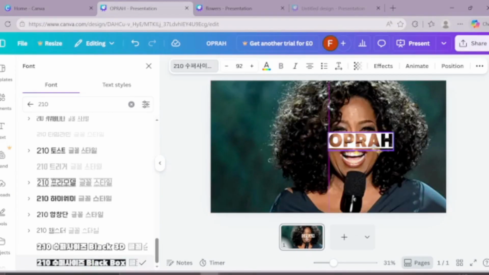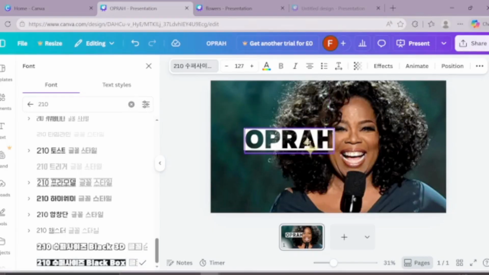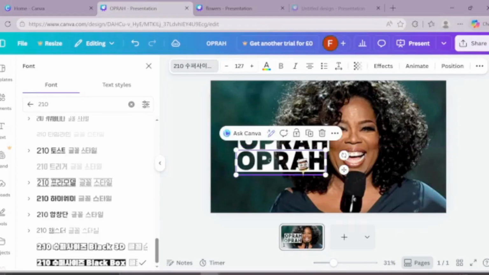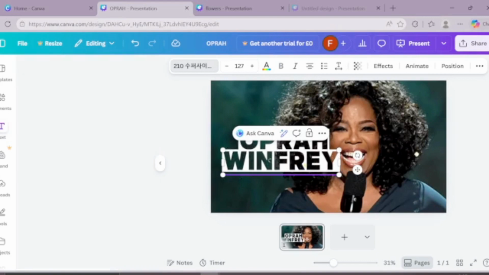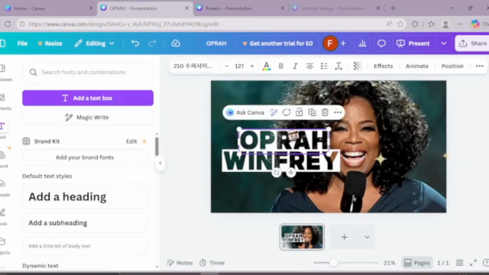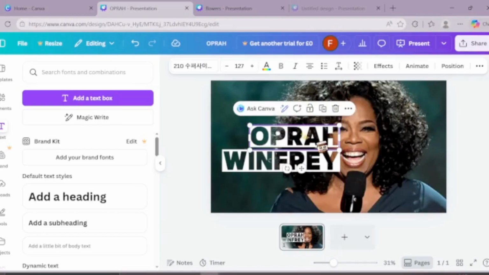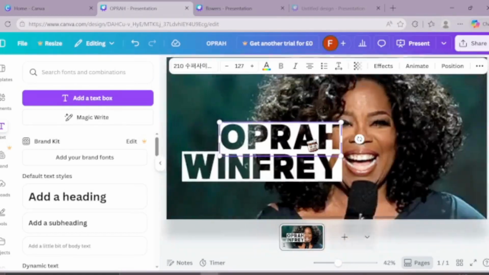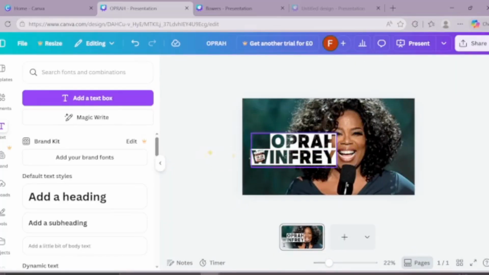Now you can already see the reason for this is because it's transparent. Make it a bit bigger and write the last name of the person you're doing a presentation about, which is Winfrey. Oprah Winfrey. So we're going to put it on top, exactly on top. There should be no little line in between to make it look neat. And we're going to group those two.